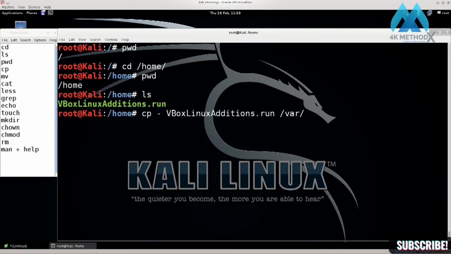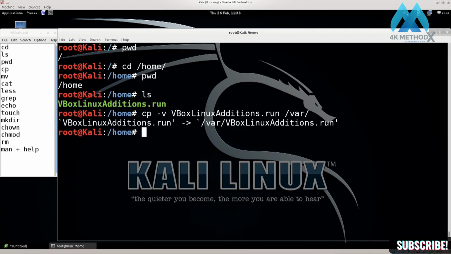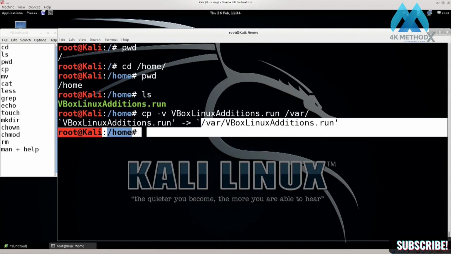And if I want, I don't want recursion, I just want verbosity. There you go. So cp, you specify what you want to copy and where you want to copy it to. Keep in mind that you could have actually typed in here a full path to this VirtualBox Guest Additions .run file. You didn't actually need to be in the home directory. And this -v option gives us this. So it tells us what was copied where.